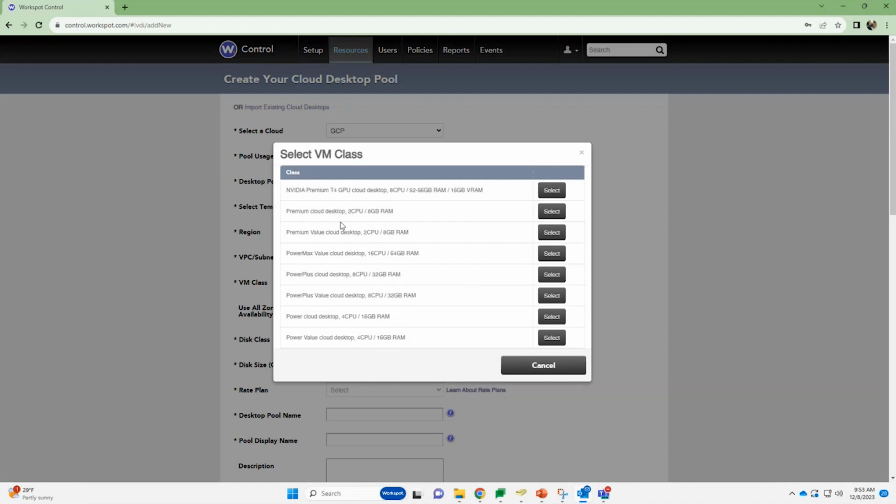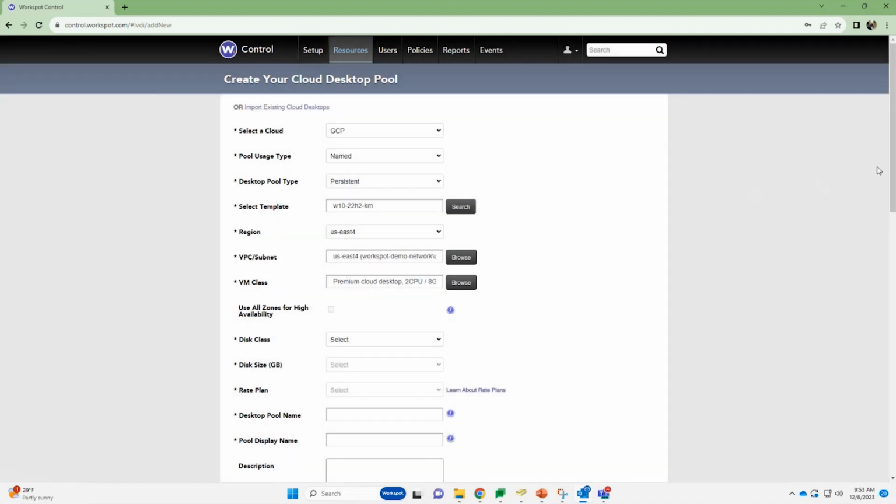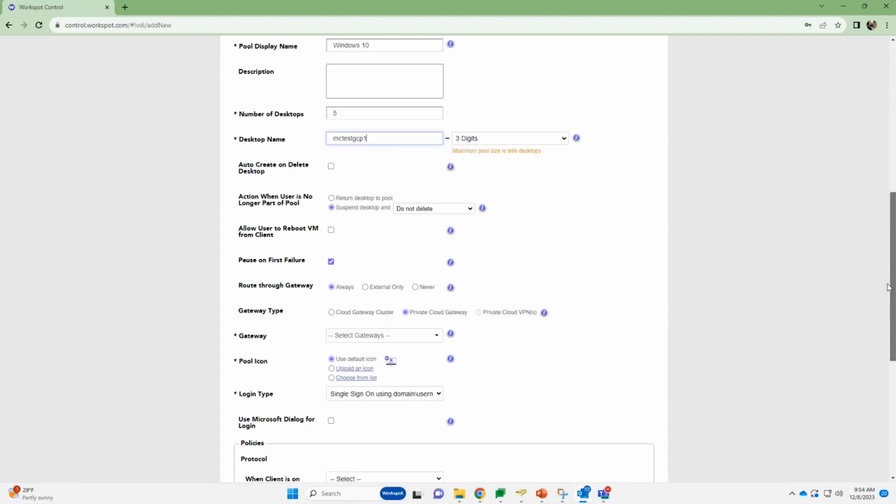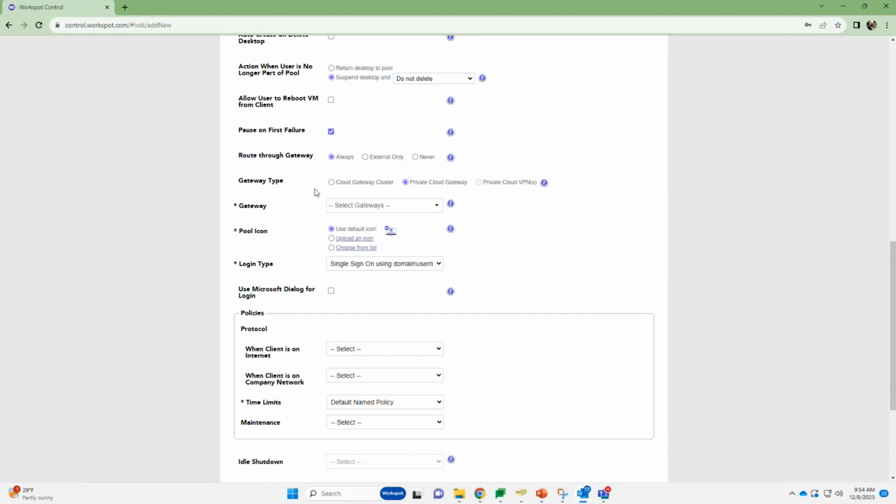anywhere from 2x8 to GPU. I'll select 2x8 for this demonstration, then select the disk class. Here we'll choose a premium disk, a 128GB SSD, assigning the desktop pool name as GCP and setting the pool display name accordingly. I'll specify 5 desktops in this pool. Then I'll set the desktop name. I'll also call it GCP.